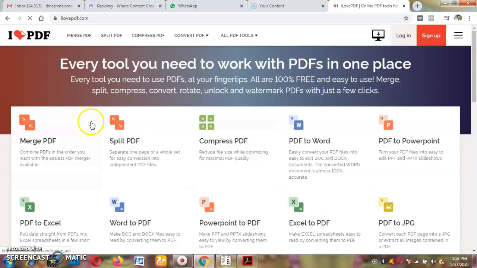If you go to this website, you can see a lot of options. You can convert a PDF file into a Microsoft Word file, Microsoft Excel file or Microsoft PowerPoint. And if the file is in Microsoft PowerPoint, Word or Excel, that can be converted into PDF also very easily. See, this is the website, ilovepdf.com. Merge PDF is there, split PDF, compress PDF, PDF to Word, PDF to PowerPoint.